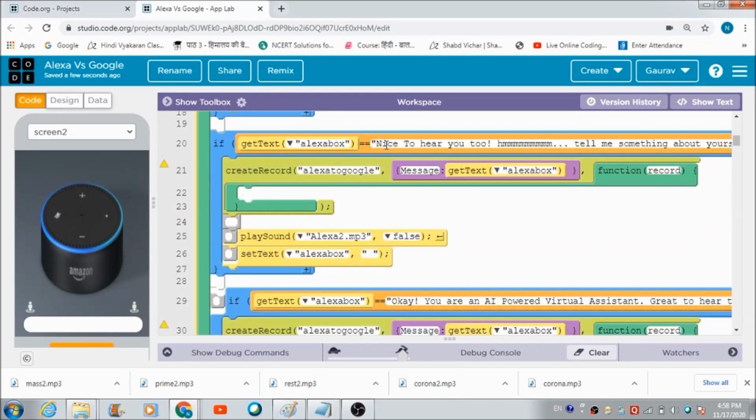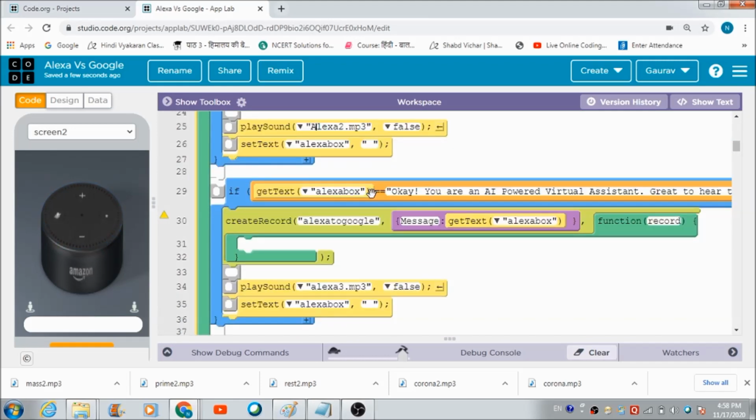Similarly, if the question matches with this one, "Nice to hear you too. Tell me something about yourself." Again, the same code I have made use of. A table is going to get created, and here this question is going to get saved inside that table. Fine. And the user will be able to hear this mp3 file too. The same thing is going to happen when the user asks this question.